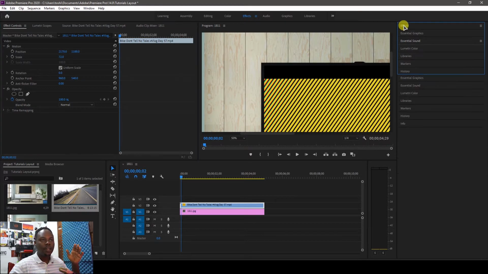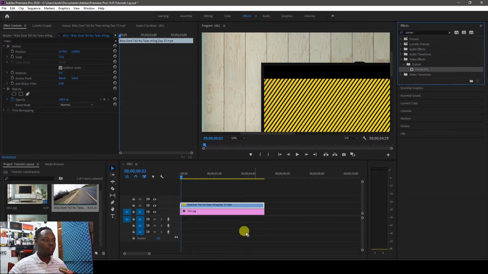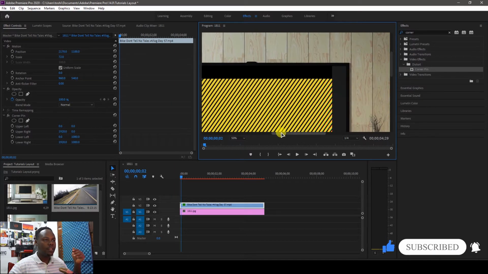Now I'll go to the effects and type corner pin. You see there's an effect called corner pin. Drag your effect and drop it down on the video, the video which you want to corner pin, not the mock-up. Okay, after that, you'll just stay somewhere there.